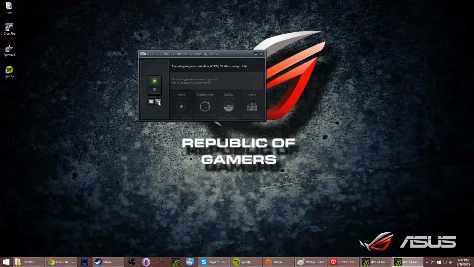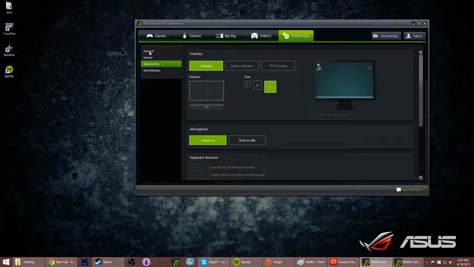So what you want to do is click the setting button here, and you'll be prompted with this prompt. If you have a camera, feel free to add your overlay up here. I don't really know where it goes, left, right, or right here actually. You can have a camera, a status indicator to make sure you know you're recording, and an FPS counter to know your FPS in games or on your desktop. Actually, it doesn't show on a desktop, so ignore that.